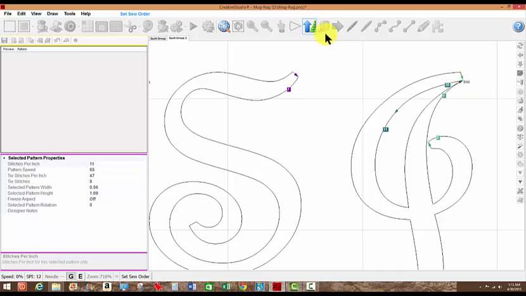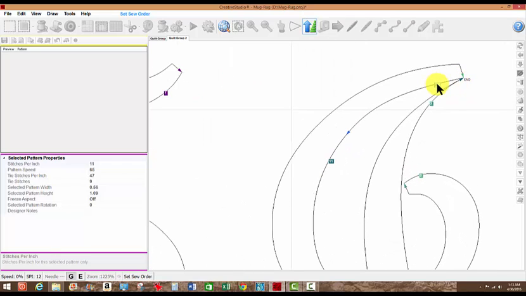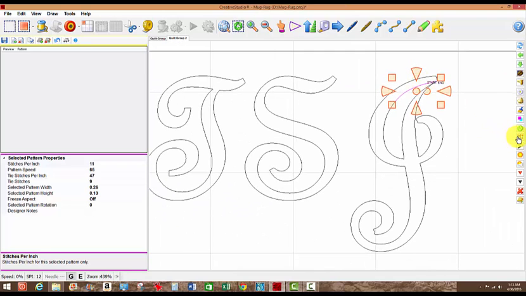So let's see. Let's go ahead, and I would like to change where it's going to start. I think I want to stitch the inside first. So let's go ahead and go there. And then I don't have to go ahead and set my sewing order for any of the other segments because I can use order join now. And ta-da, there it goes.